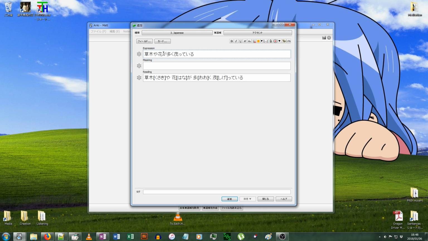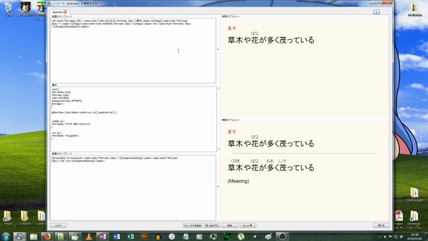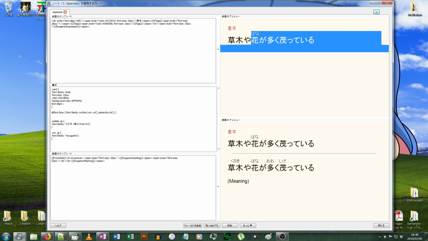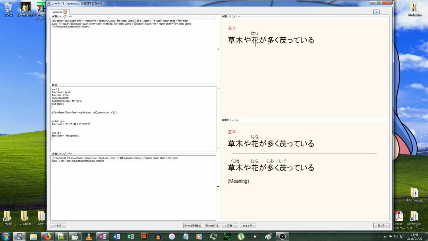And this allows us to do stuff like put furigana on the front of cards. Oops. And this can be useful if, say, you're learning a word or a sentence that has multiple words you don't know, and you want to just focus on one of the words and not worry about the other ones. Then maybe you can just put the furigana on the word you don't want to worry about and, you know, lower your cognitive load.